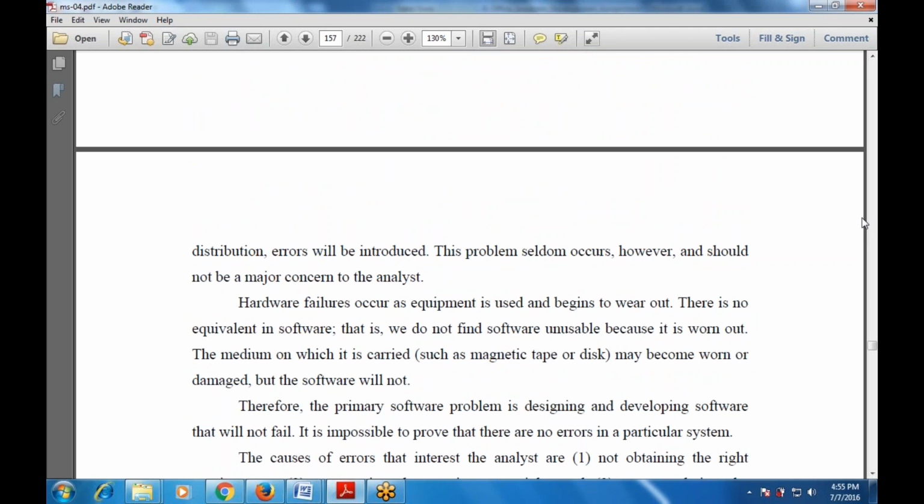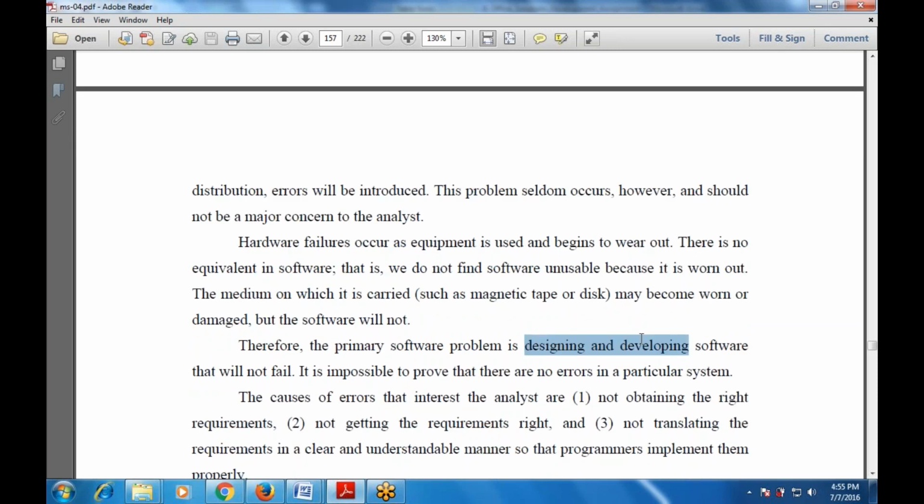Next, hardware failure occurs when equipment that is used begins to wear out or become outdated, and there is no equivalent in software. For example, when using a processor with old capabilities, we have to find new hardware, and then find new software that is usable with that hardware. The medium on which software is carried, for example magnetic tape or disk, may become worn or damaged, but the software will not. Therefore, the primary software problem is designing and developing software that will not fail.